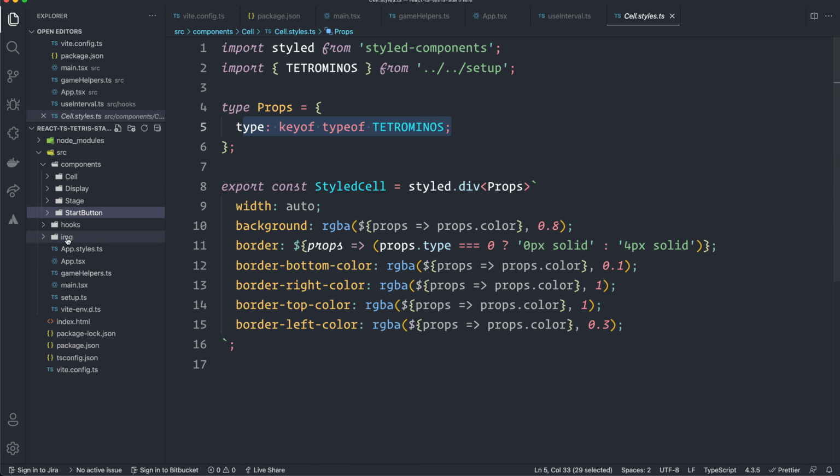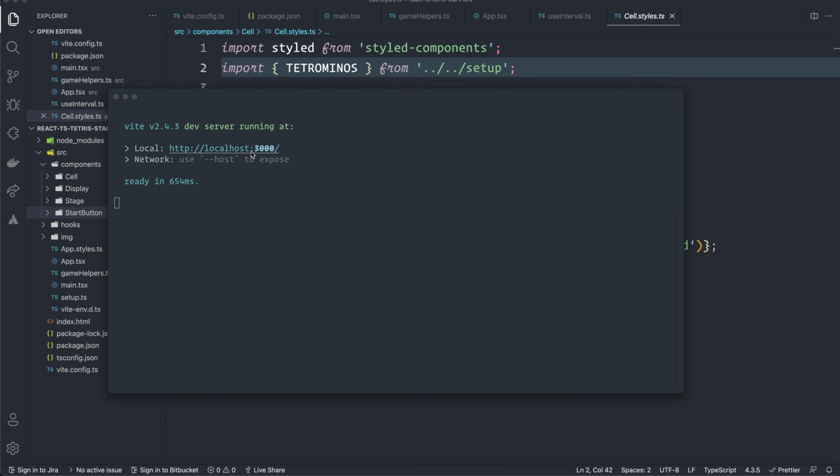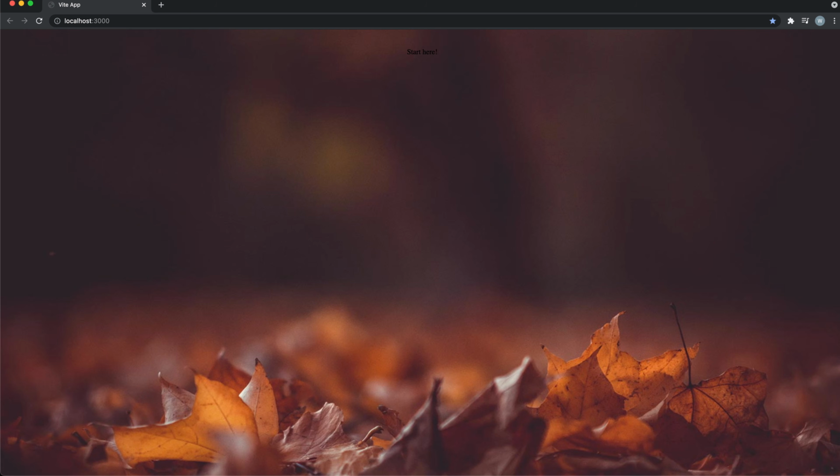We can actually start this one up to see that it works. I type in npm run dev, and it's going to start up this dev environment for us, and it's going to be on localhost 3000. And of course, it opened up on my other monitor, but it's here. So you can see that it says here, start here, and we have this nice little image, and that means that we're good to go. So we're going to continue on in this tutorial.